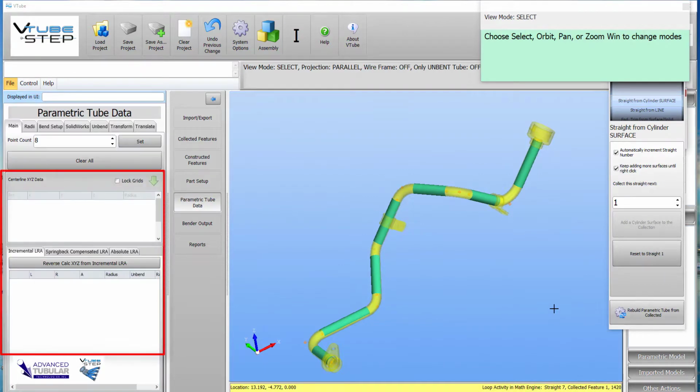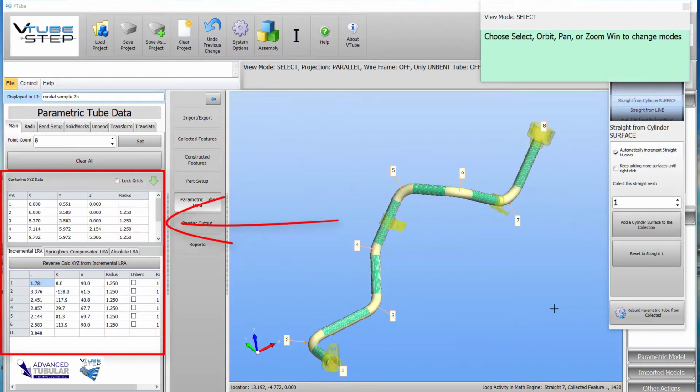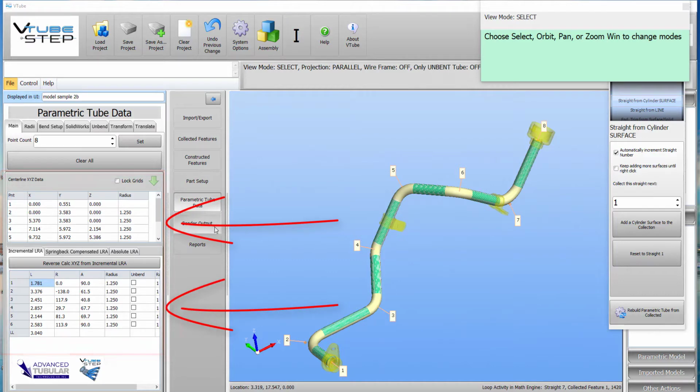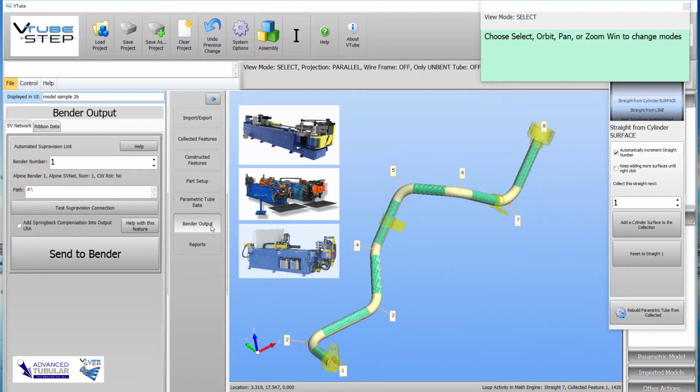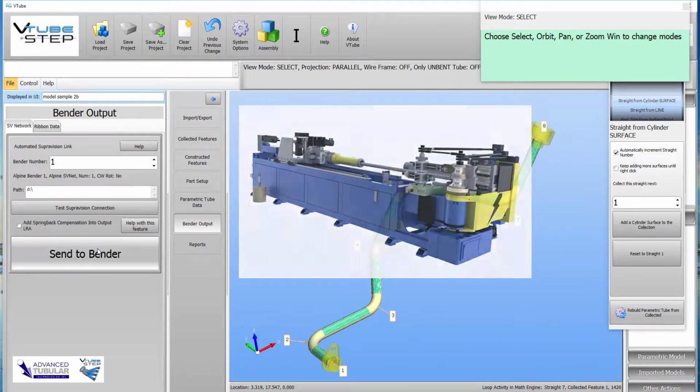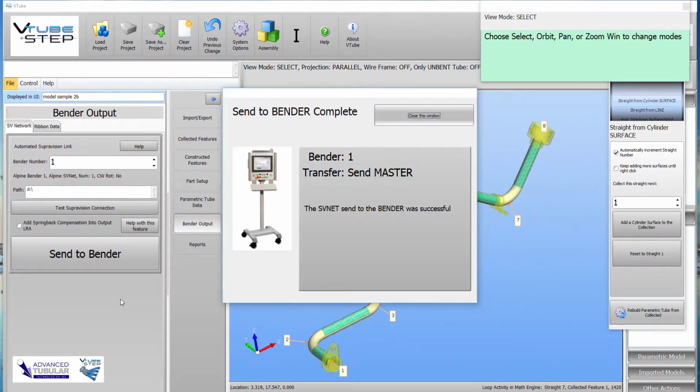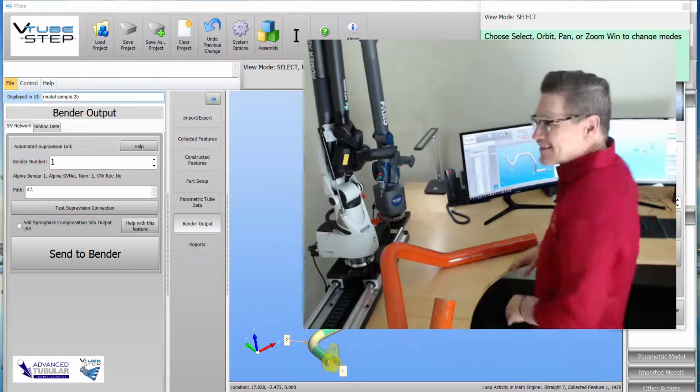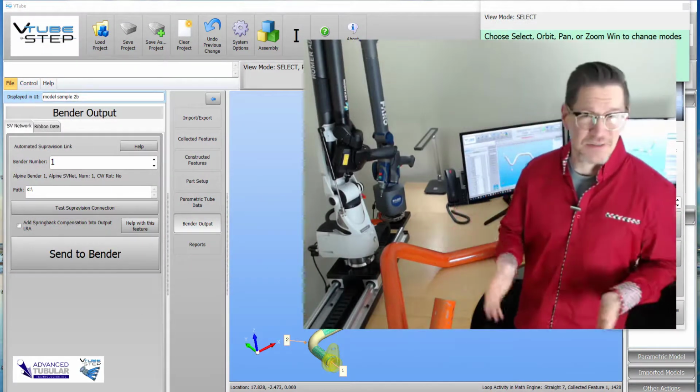VTube-STEP will now show the imported XYZ centerline coordinates and bender data. Finally, change to the bender output menu, enter the bender number, and then send the data to the bender. And that's it. It's that simple.